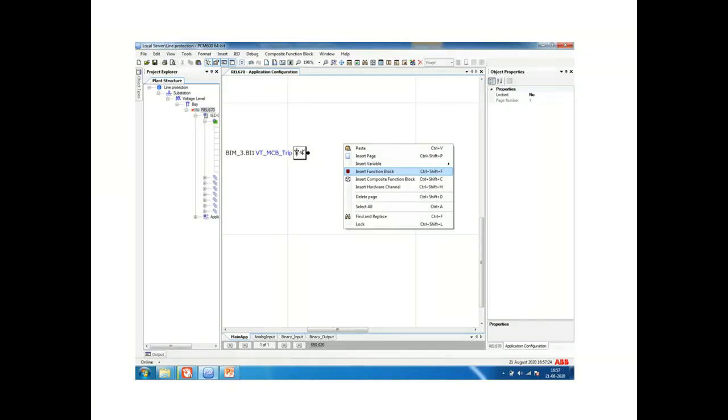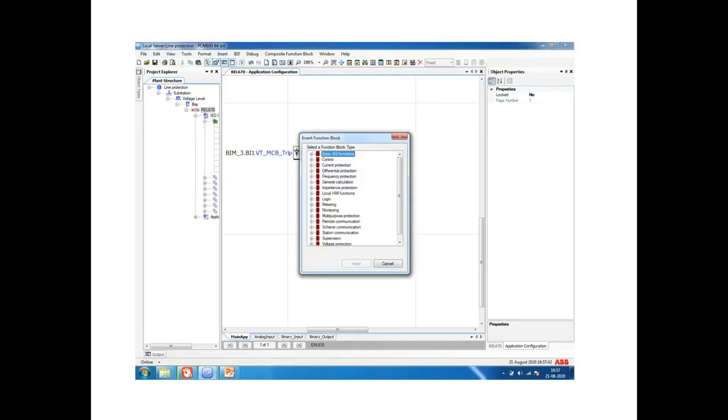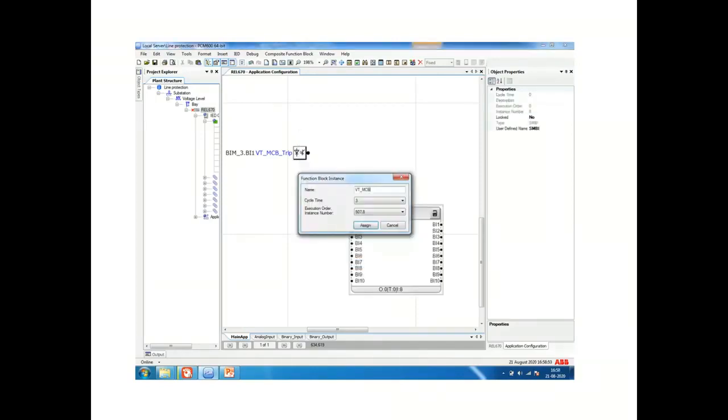Now this binary input we have to merge over the signal matrix, so we have to make these special blocks. That is, we right click on the application page, and you can see insert function block. Over here, basic IED function. Over this function block you can see SMBI, that is signal matrix binary input.